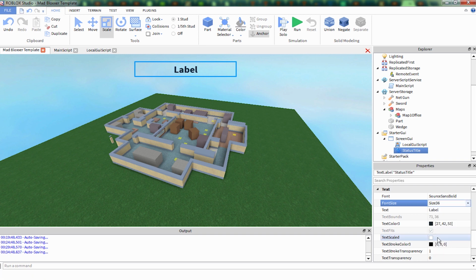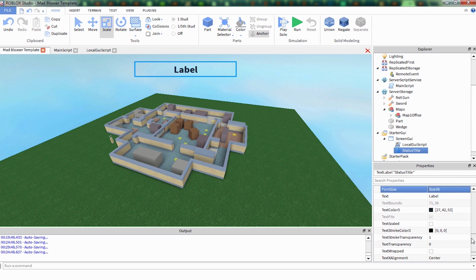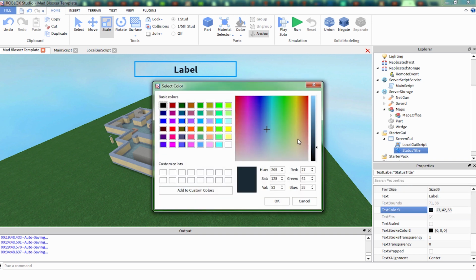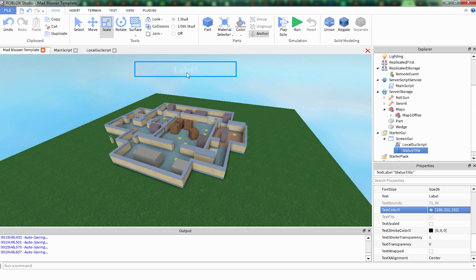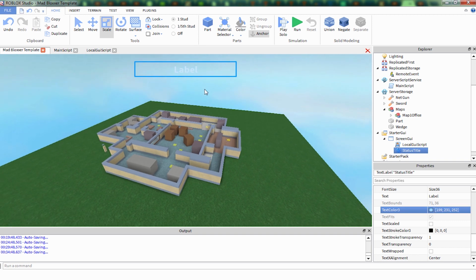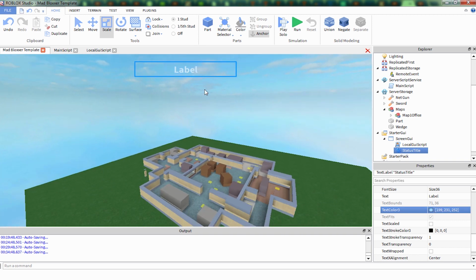$36, yeah, I think that's pretty good. So we're gonna use font size 36. We're gonna use a different color. So I just set it to kind of a bluish color. It's hard to read against the skybox depending on where you're looking.